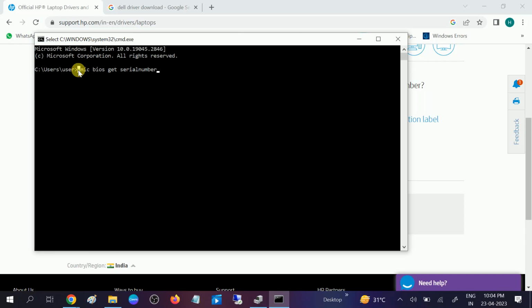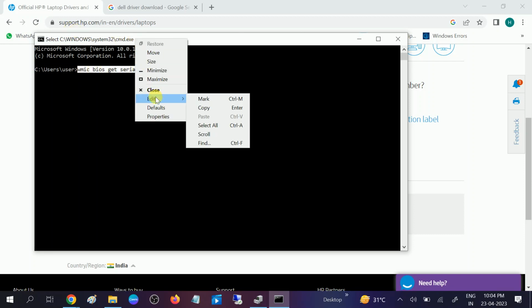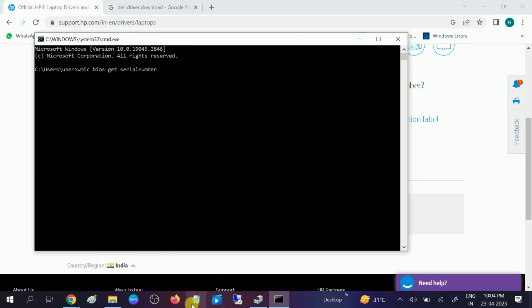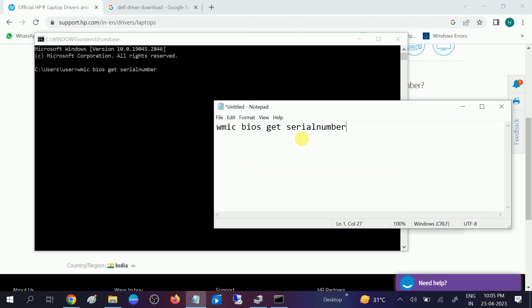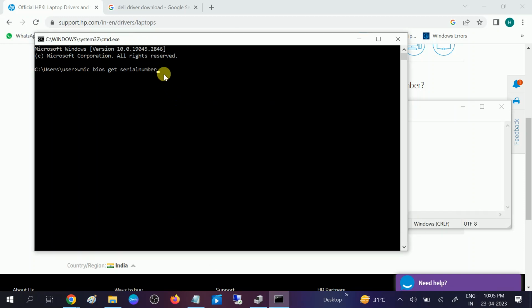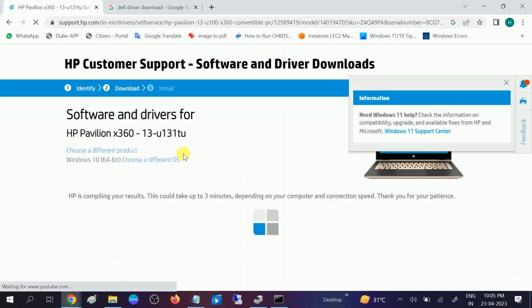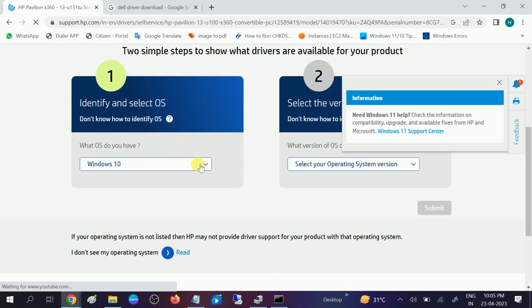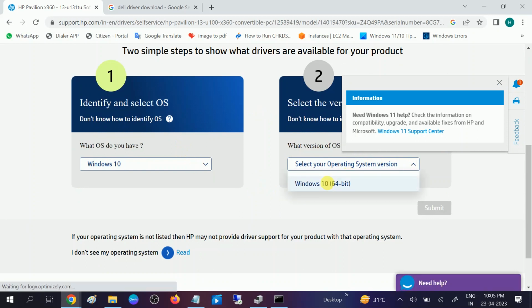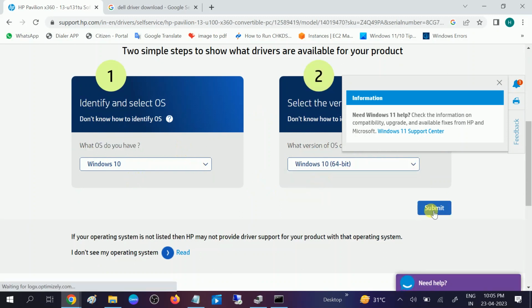I will give this command in my description box, so that you can directly copy and paste. This is the command I will give you. Once you hit enter, you will get your serial number. So let me hit enter, and I'm cutting this video for security purposes. Now I have submitted my serial number and clicked on the submit option. Now it is going to download the driver. Choose your operating system here, click on submit.